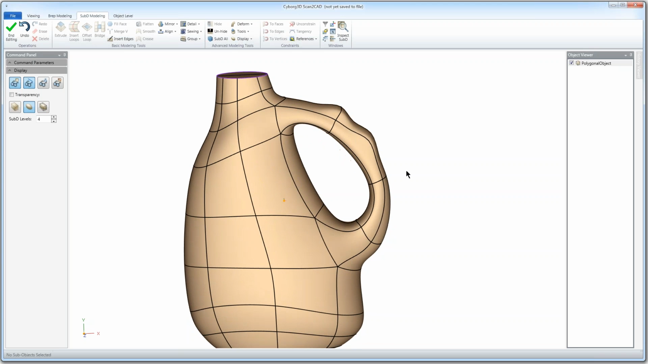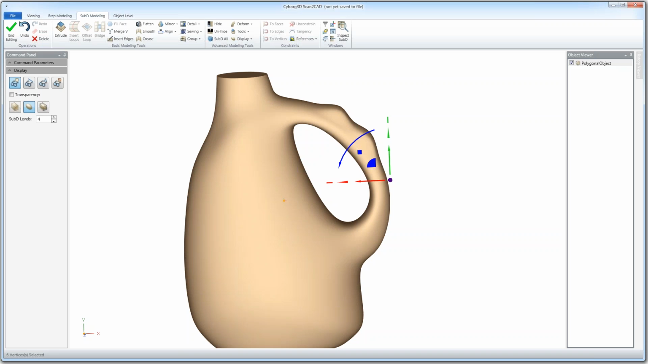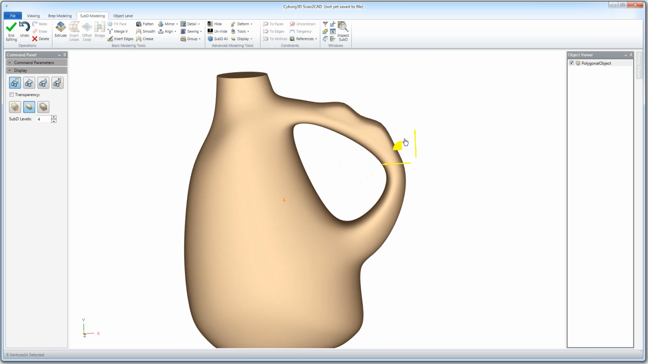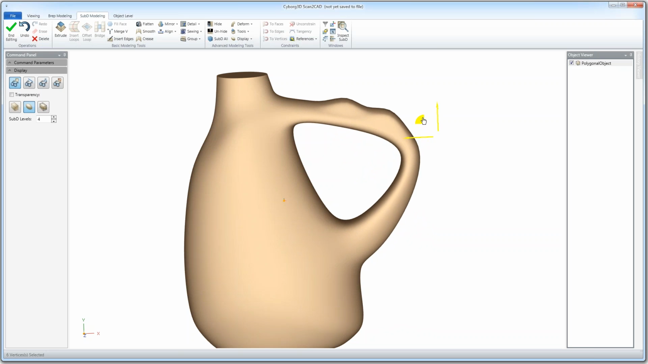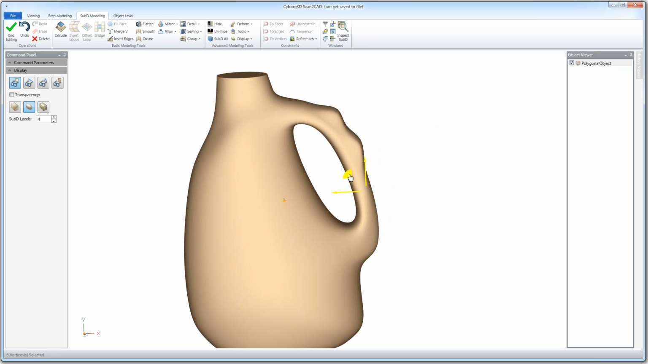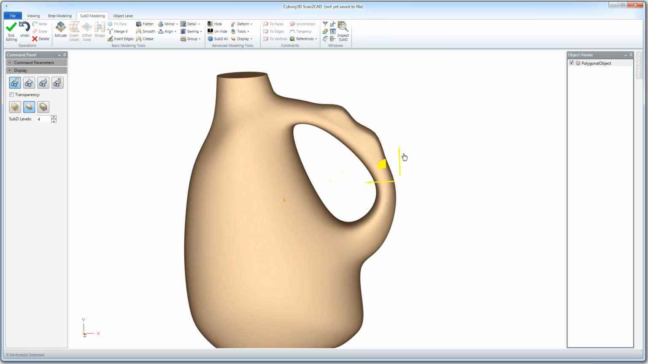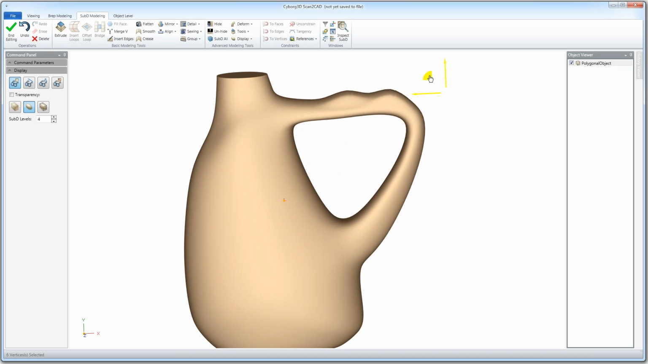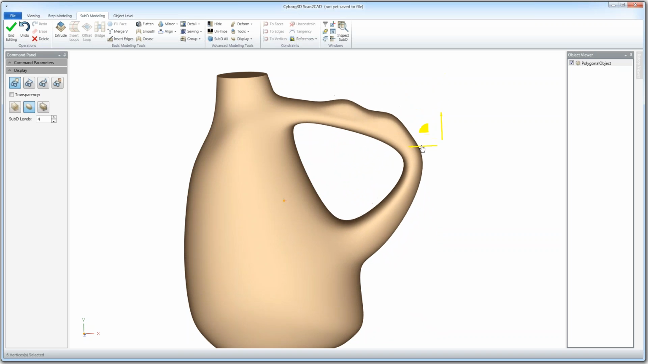So the cool thing here is that we can modify this object, and the level of detail on the handle stays where you would think it is. It's almost like adding detail onto the face.